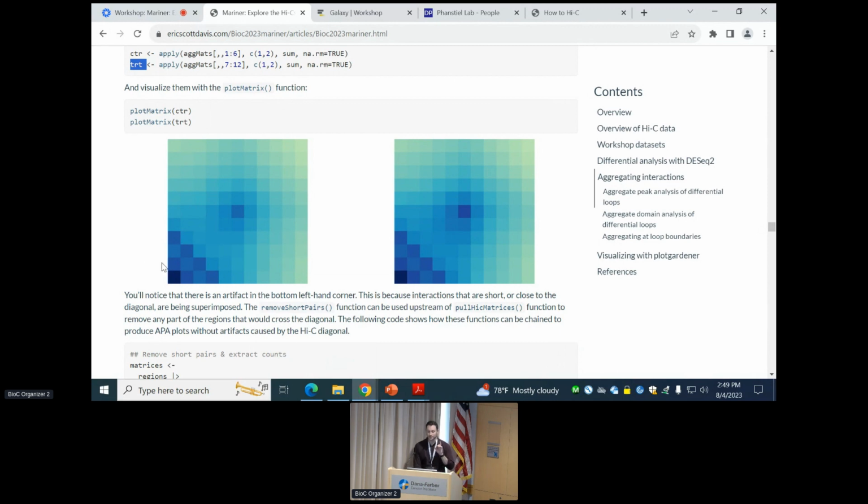So to deal with this artifact: when loops are really close to the diagonal and you're pulling 5 pixels around it, if the distance between those is less than 5 pixels, you're going to grab that HiC diagonal that we talked about earlier. And those are really high counts. Sometimes you don't want to include those in your aggregate plots. So one way to do that is to remove short pairs from your analysis. That's a limitation of this type of pileup analysis. This is called an aggregate peak analysis, APA, if you're familiar.